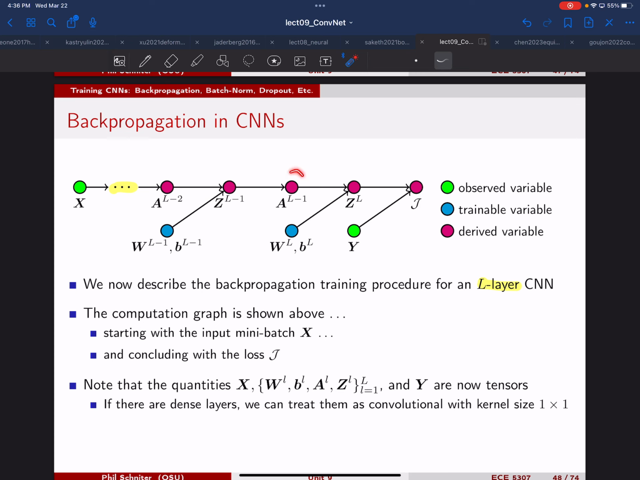Those scores will go through an activation. Those activations will be used for the next layer, and so on and so on. And so when you think about the total number of parameters, we're going to have weights and biases for layers little l, 1 through big L. And if there are dense layers, you can think of a dense layer as a special case of a convolutional layer with a 1-by-1 kernel. So that means that we don't really have to treat the dense layers any differently. We can just think about them as a special, simple kind of convolutional layer.